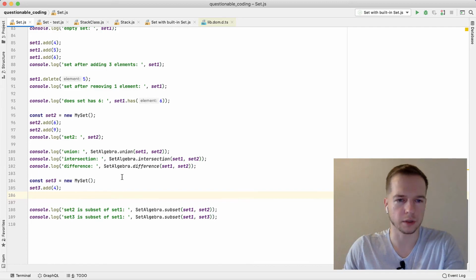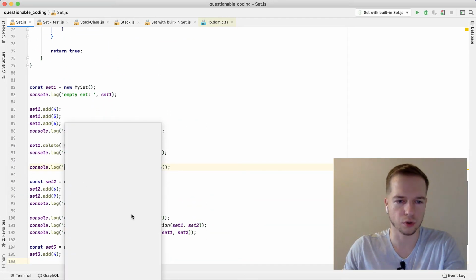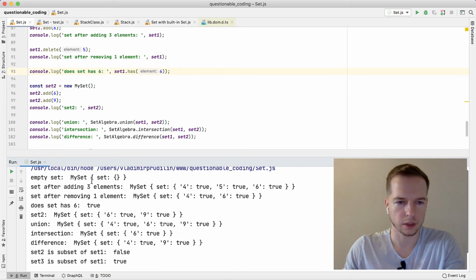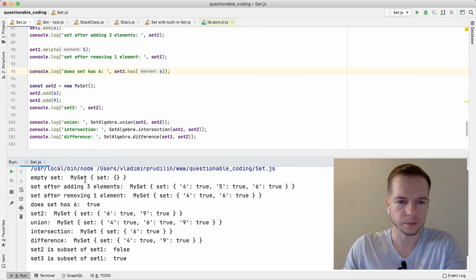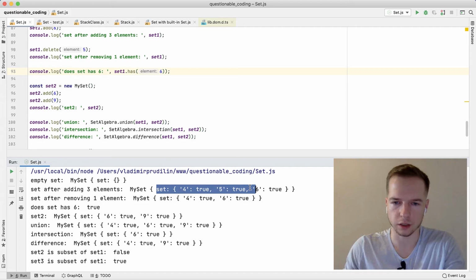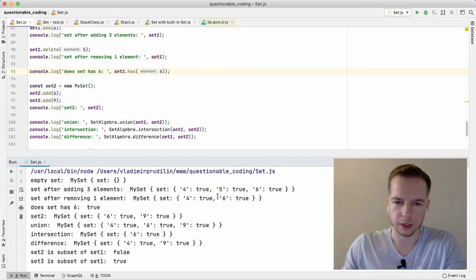So it may sound complex, but let's just launch the code and see. Maybe we'll have some errors. No, we didn't have any errors. That's good. So let's check the empty set. We have my set. Maybe make it bigger. So my set, and it's just an empty object. That's what we expect. After 3 elements, it's an object with 3 elements. They look like 4 as a key and true as a value. Then we remove 1 element, 5, and it's not here. That's good. And it has 6.